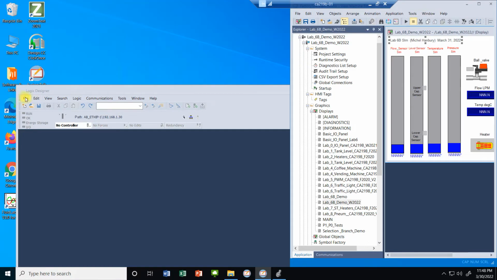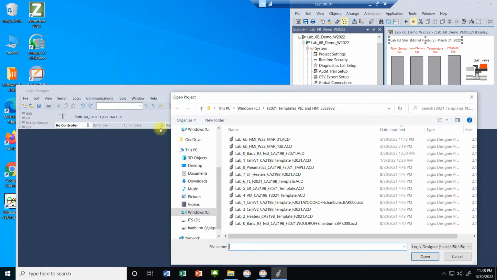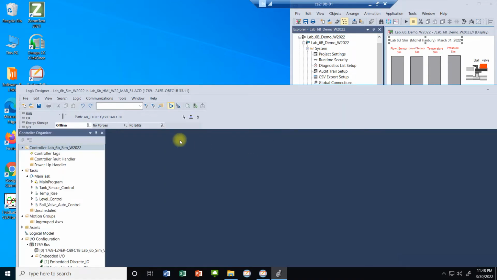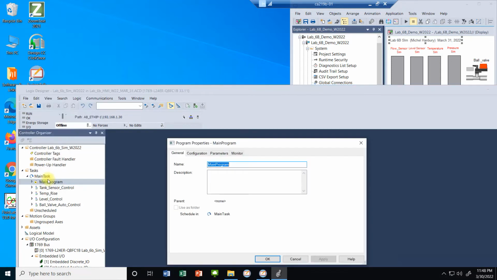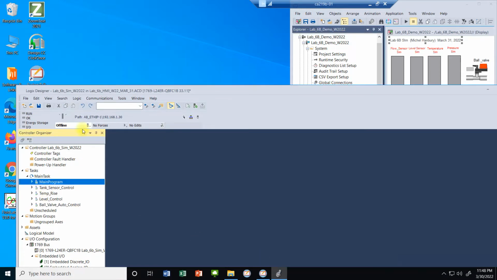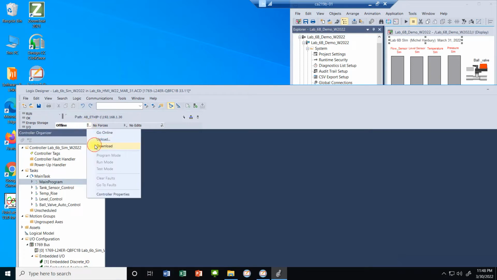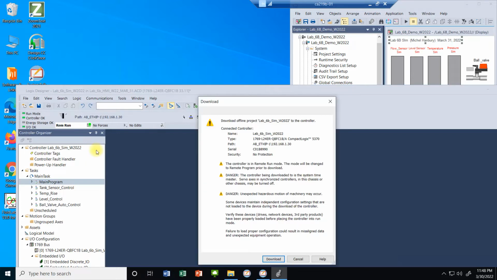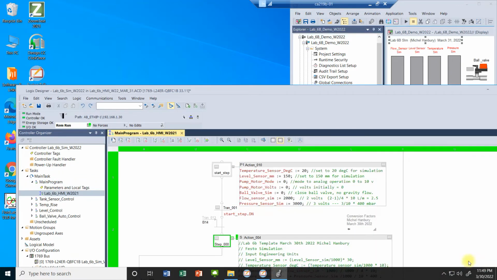Okay, and then we want to load the program. So File, Open. It's the one that's marked 31st. Right now it's in pause, so I want to unpause it. So we go to Configuration, turn the inhibit off, and then we should be able to download this. It actually downloads all of the programs. Okay, now we have the program loaded and the HMI loaded.